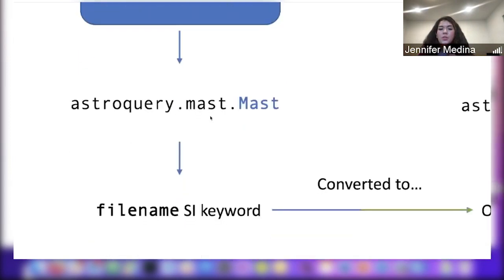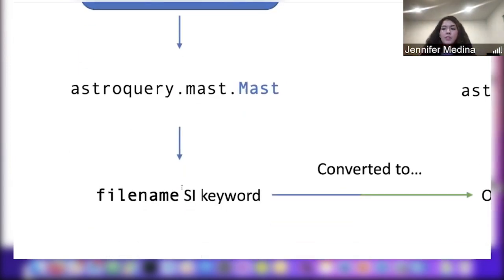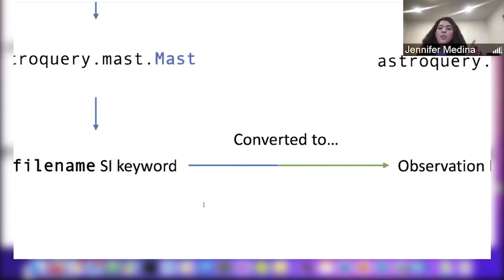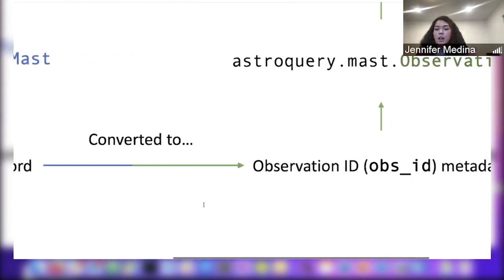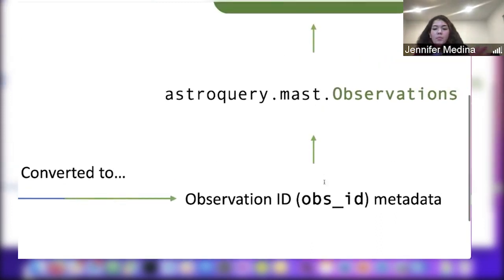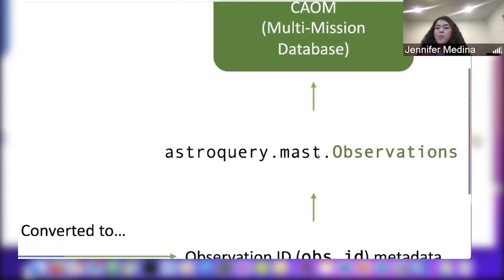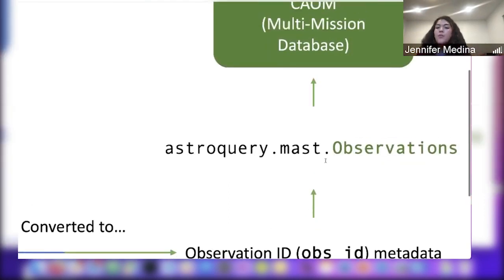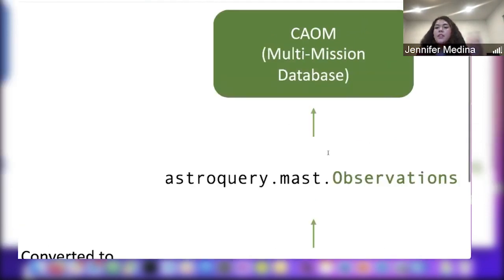So now what we're going to do is take the file name science instrument keyword for these individual observations, and we're going to do some Python magic to convert it to a metadata called obs_id, which is separate from the obs ID that we worked with in the previous notebook. But it is a metadata that's understood by observations. So from that point on, everything will become familiar to you again, because we're going to be working with observations again.